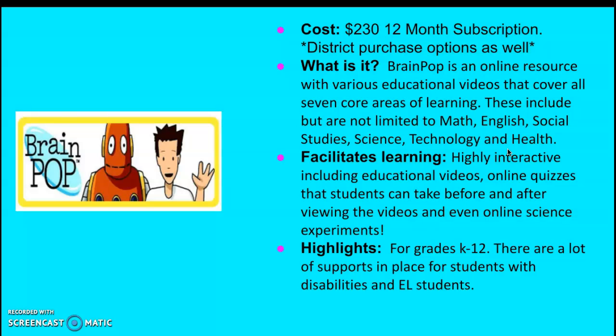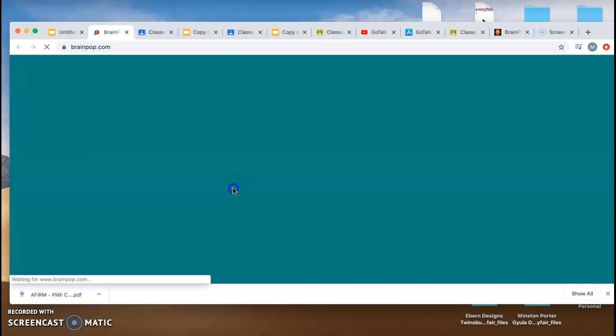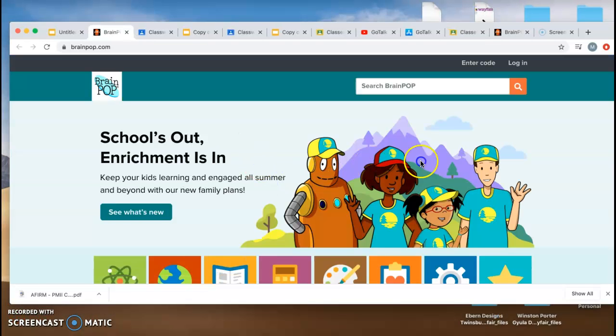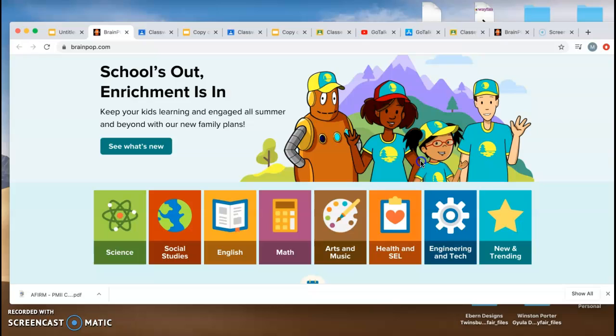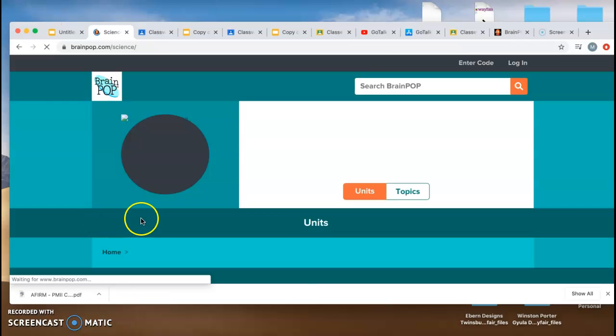So things such as sentence starters and visuals. And we're going to take a quick look at this BrainPop website. So this is another website where it's just way too much to go over in this short amount of time. But as you can see, we have all of these subjects that we have the option to click on.